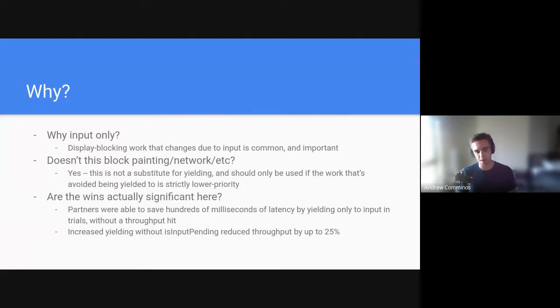Cool. So some questions that have risen up, for example, why input only? The primary reason is that the large majority of the use cases that we've aggregated from people who are interested in APIs like this are primarily for display blocking work that changes in response to input. And in those cases, isInputPending does as advertised. You might be wondering, this also blocks painting and network, and that's okay. The user agent is entrusted, if they're going to leverage this API, with the knowledge that their work is highest in display blocking priority.